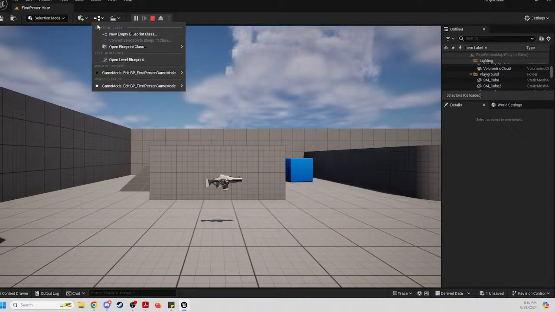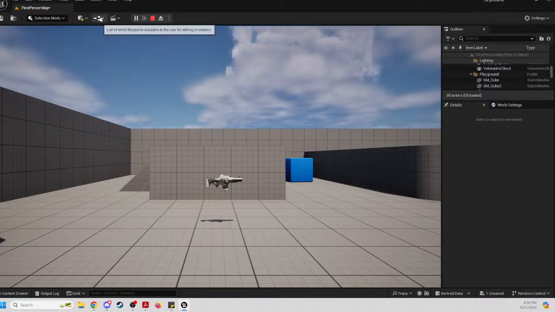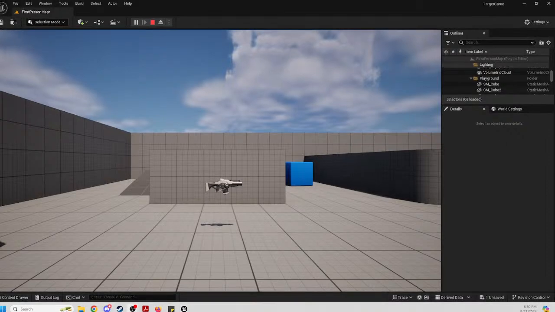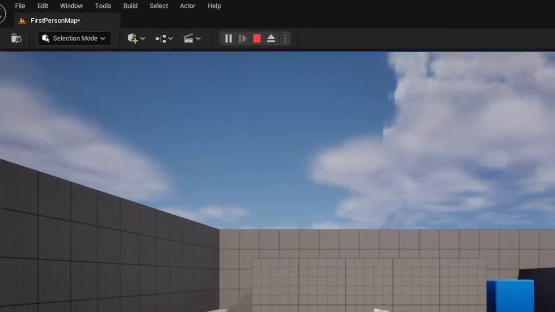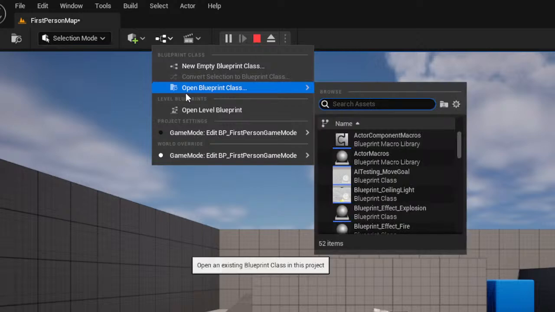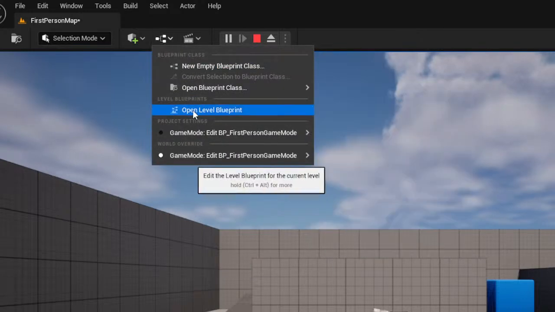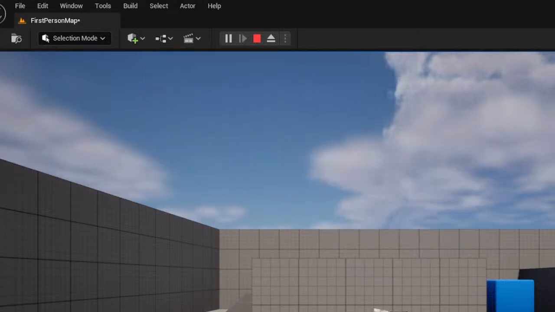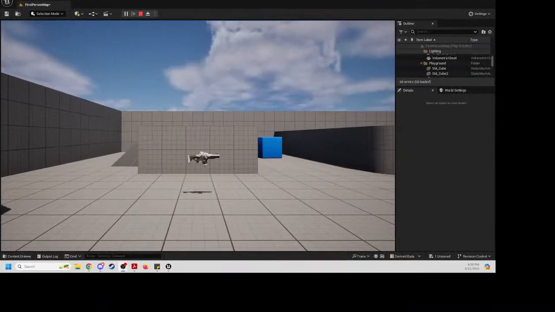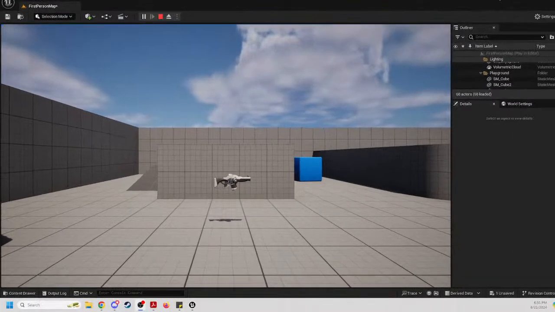Which button? At the top. Green is like so tiny. Okay. I'll zoom in. Top, new blueprint class. No, we're going open to... level blueprint. Oh yeah, right here. Okay. All right. Open level blueprint. We got. Yeah. I found it.